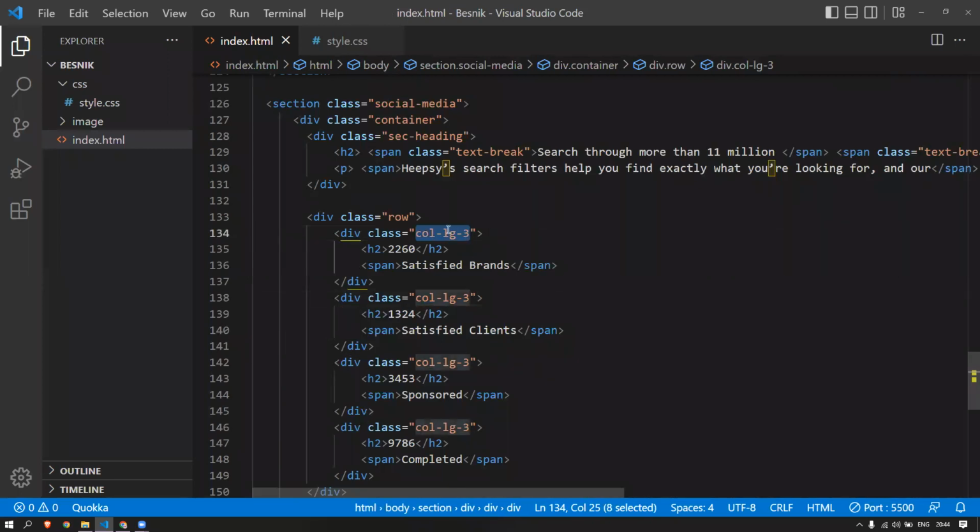If you are asking what will happen if you did not give this class: if we define for big screen, it is coming as 4. But what will happen if it is shrinking to less than 992? We did not define that. I will show you the example now.